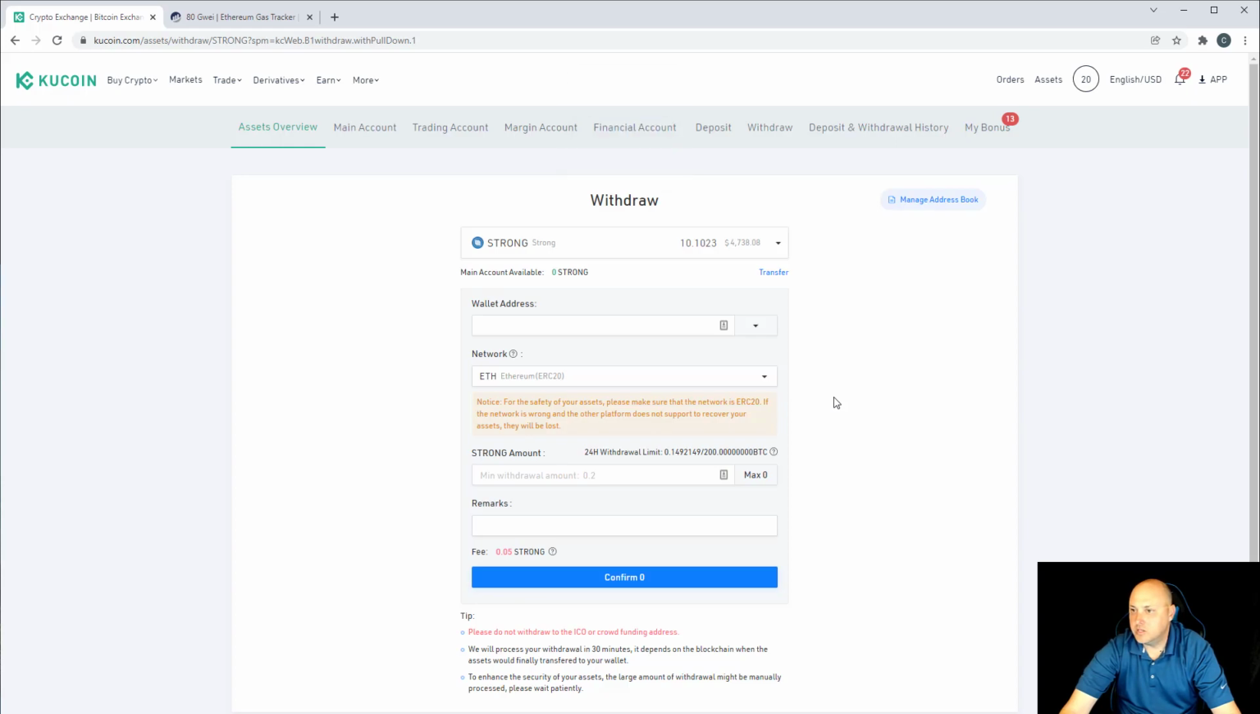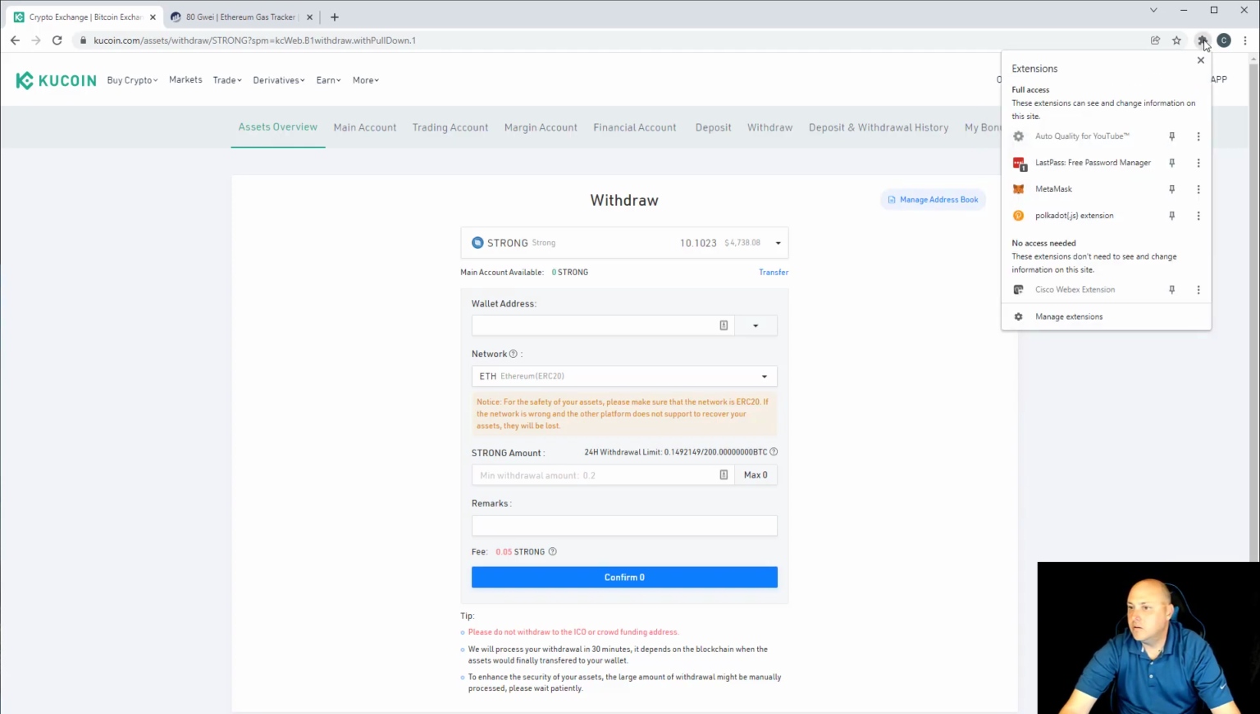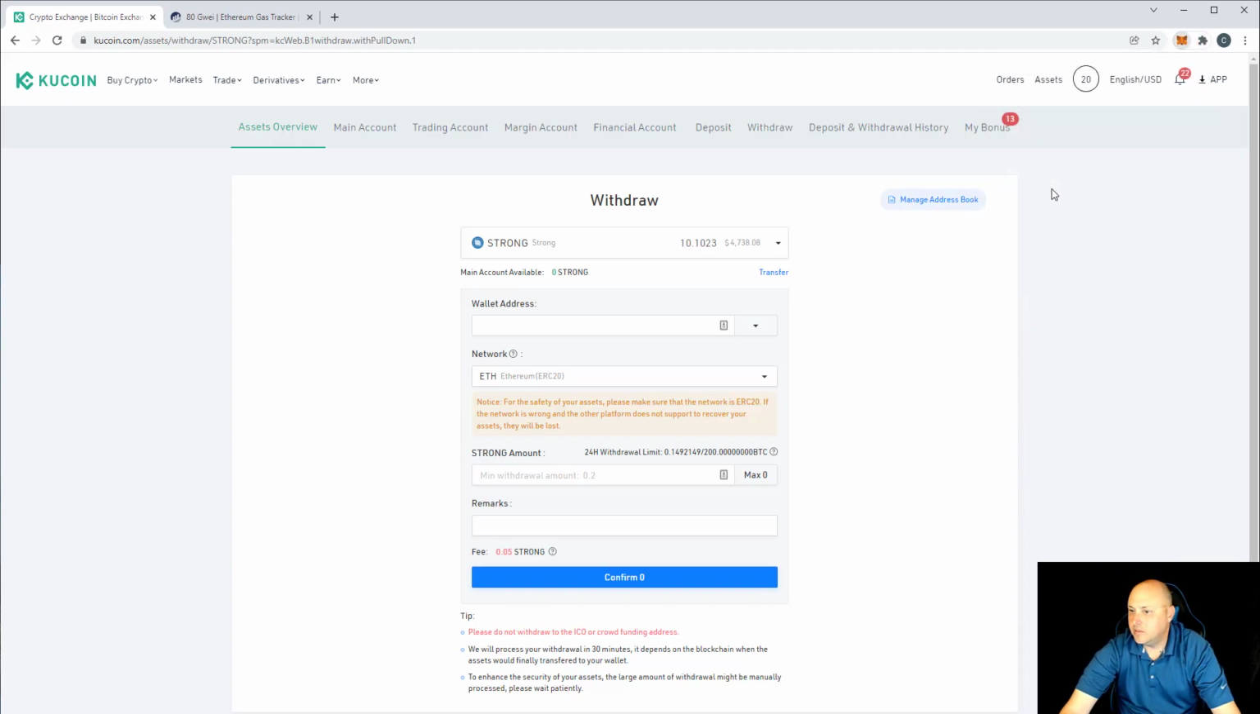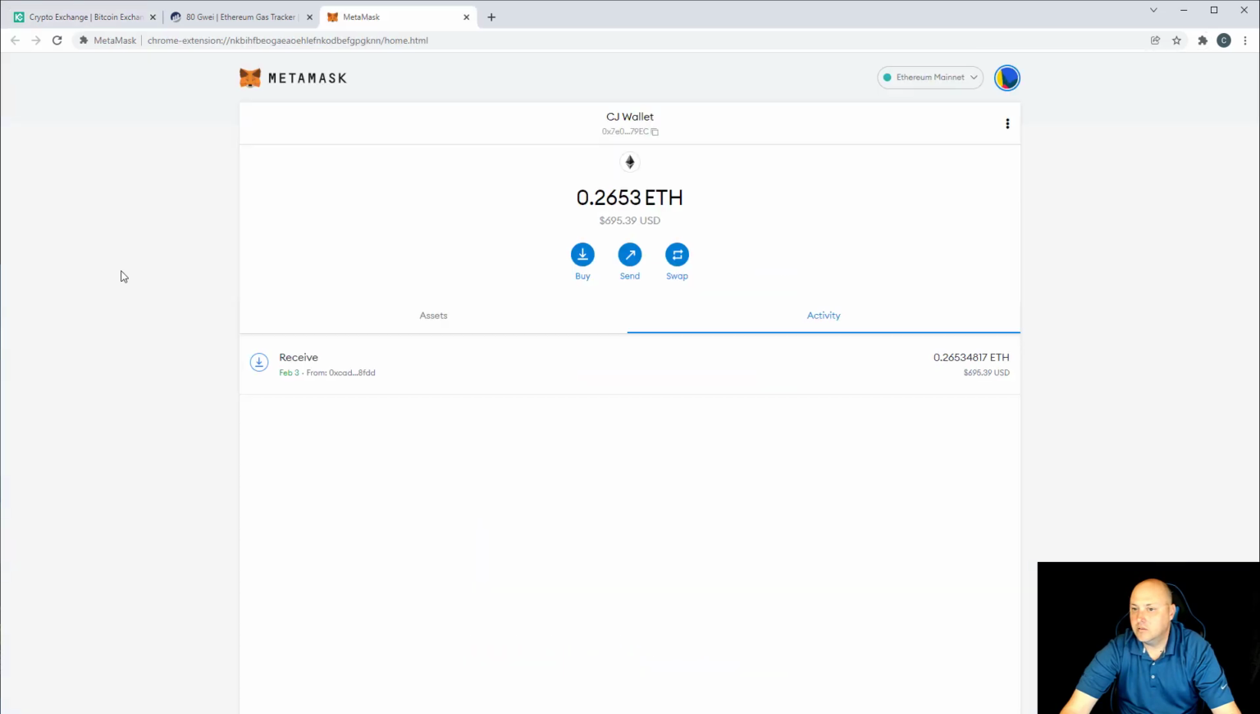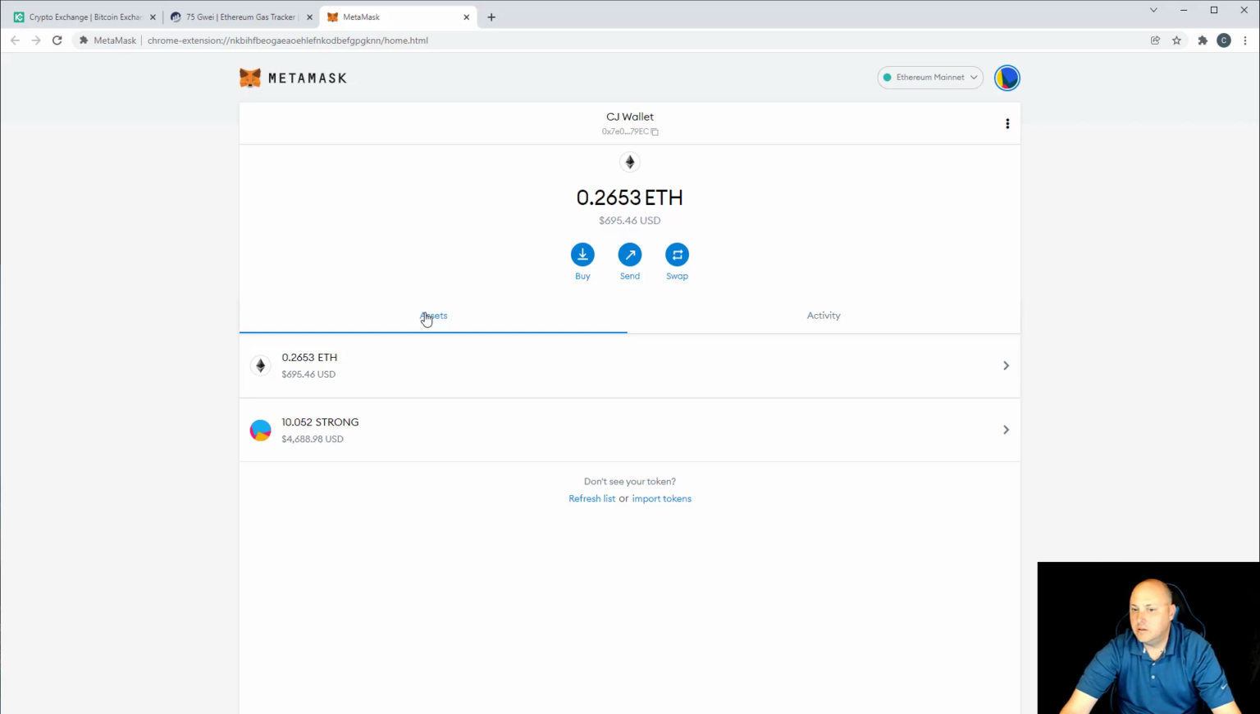And those are successful. So now we can go up to our MetaMask wallet. And as you can see, we've got the ETH in there that we put in. I like to expand the view so that it's a little easier to see. Then we're going to go to our Assets tab, and our Strong has popped in. That probably took 30 seconds. I did edit a little bit of that out, but it was very quick.